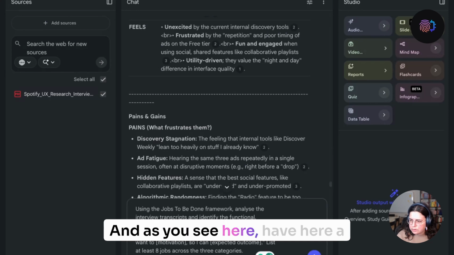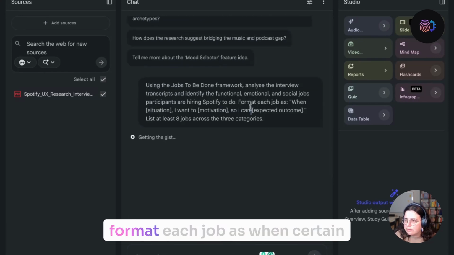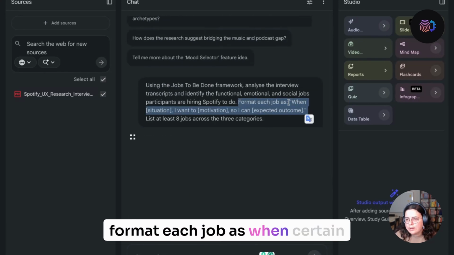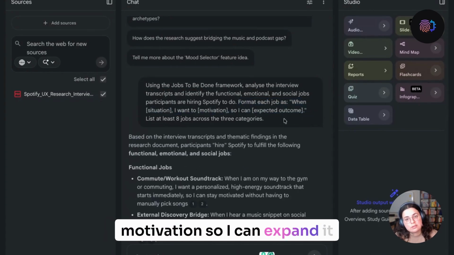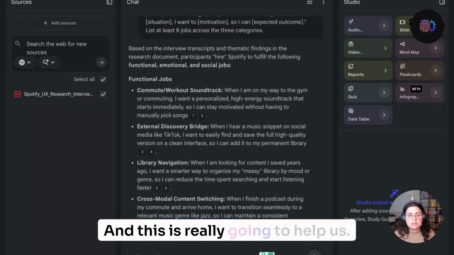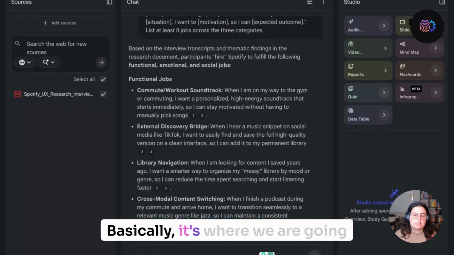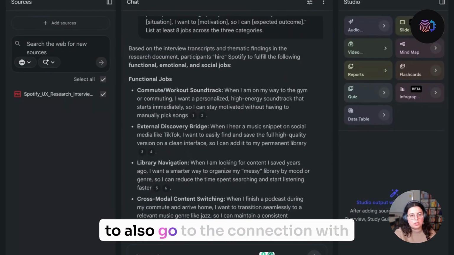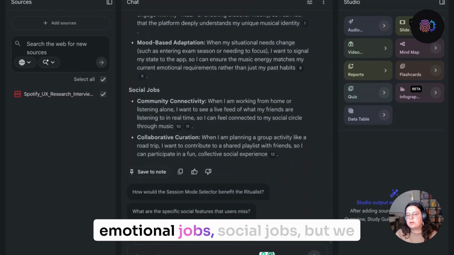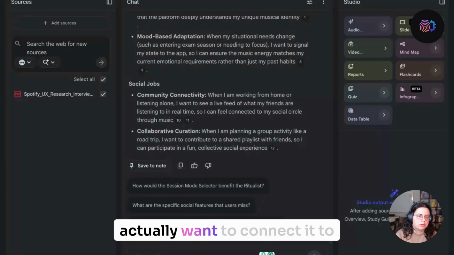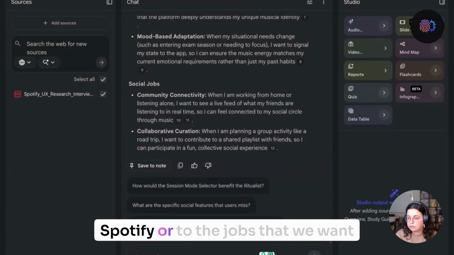And as you see here, we have a format: each job as "when certain situation, I want to certain motivation so I can expect an outcome." And this is really going to help us. Basically, it's where we are also going to make the connection directly with the product decision. So now we have the functional jobs, emotional jobs, social jobs, but we actually want to connect it to Spotify, or to the jobs that we want to do.